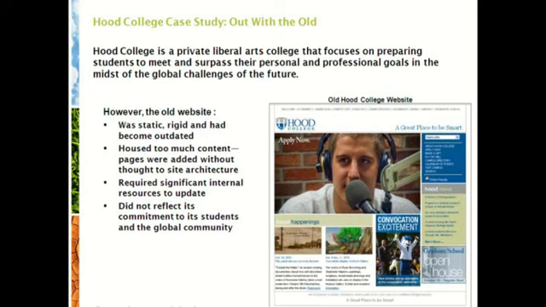Additionally, it housed way too much content. They had added pages without thought to site architecture. Some pages you could only find if you went directly there. It really was sort of a little bit haphazard as to how they were adding all this content. And that's really because they did not have a solid content management system that allowed them to ensure that all of their content was fully thought out.